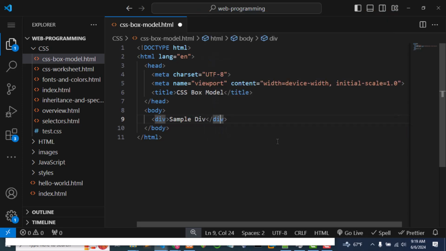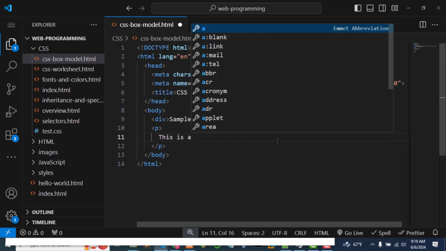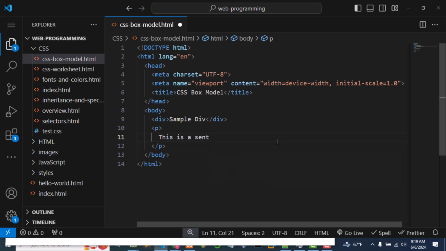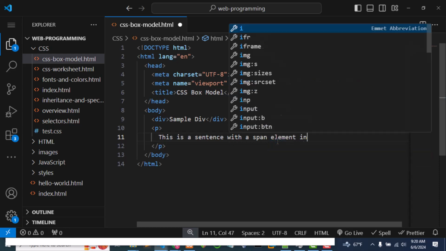And then we need a paragraph that has a span inside of it. So on the next line down, type in P and hit enter, and then split those P tags apart. And then let's make it say, this is a sentence with a span element in it.